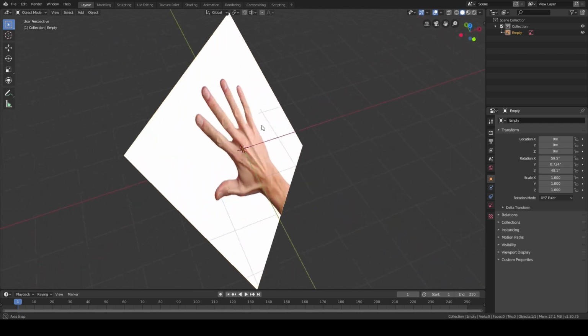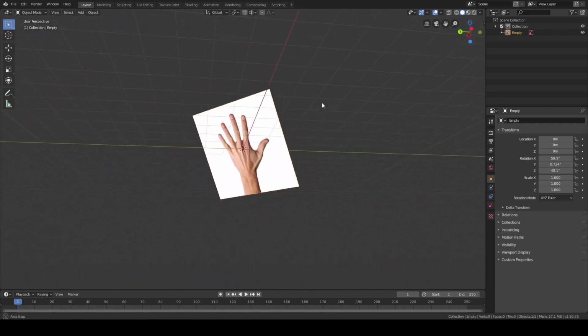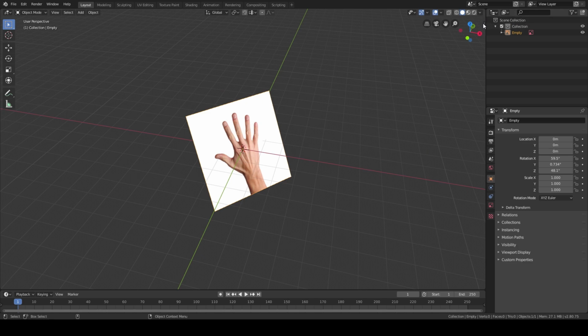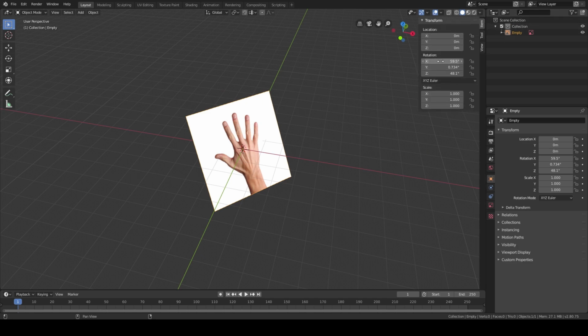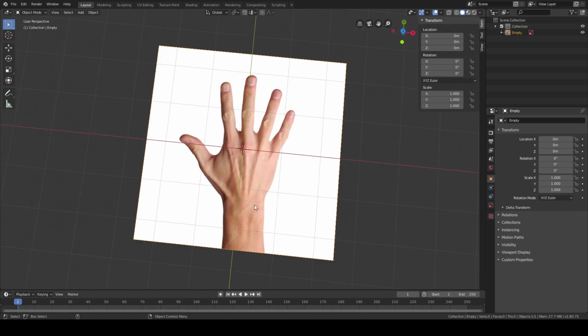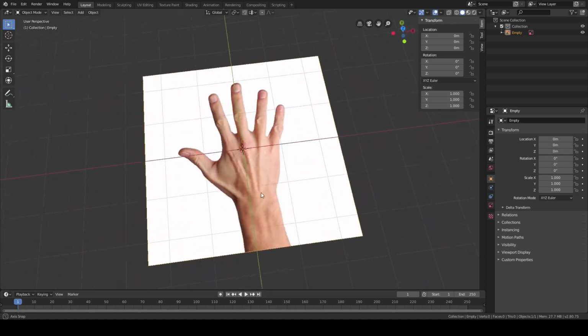But you can see that when it imported, it wasn't flat, right? So we're going to fix that by going over here. Let's bring this guy out, fix that rotation, put 0, 0, 0. Now we got it flat on the Y and X axis.